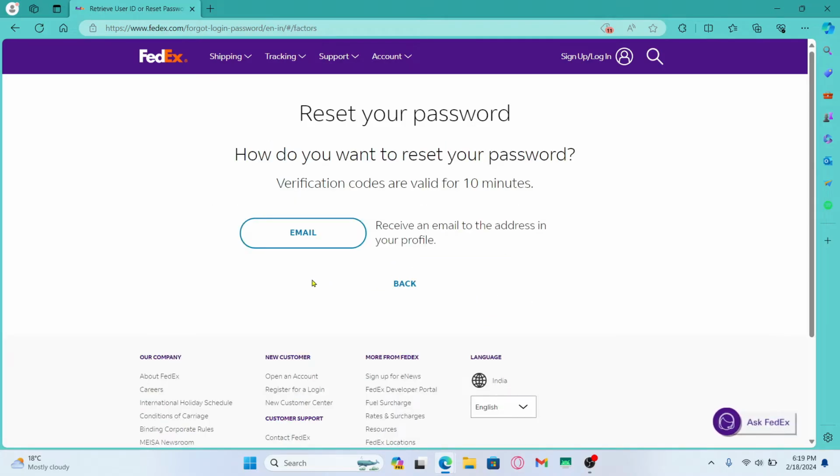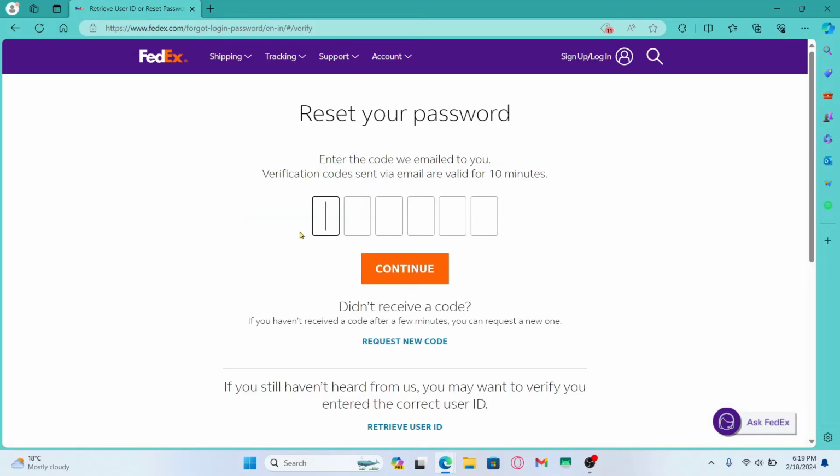Now you have the option to choose your email address and also your phone number if you have the option available. Just click on the option that is available and suitable for you and you will be asked to enter the verification code that was sent to your email. So just check your inbox and you will find an email from FedEx within which you will find the verification code. Just enter this verification code and click on the continue button and you will be allowed to create a new password for your account.